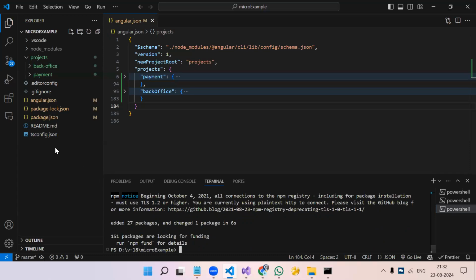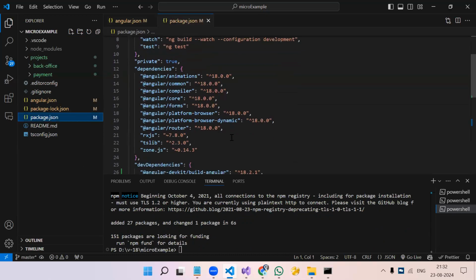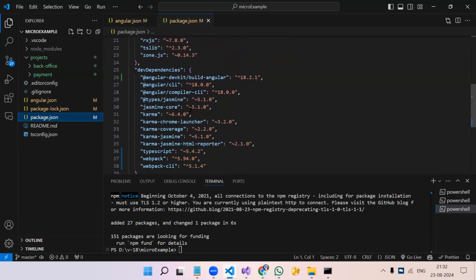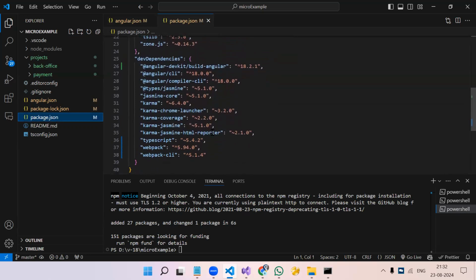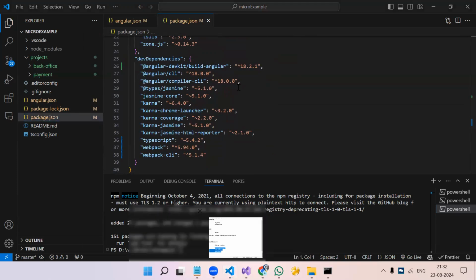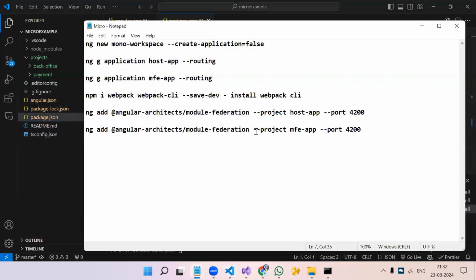Okay. So in package.json, where is webpack CLI added? Okay, sorry. I had done that while practicing only. So it will be available globally. Fine. So if you are doing it for the first time, you need to install this.